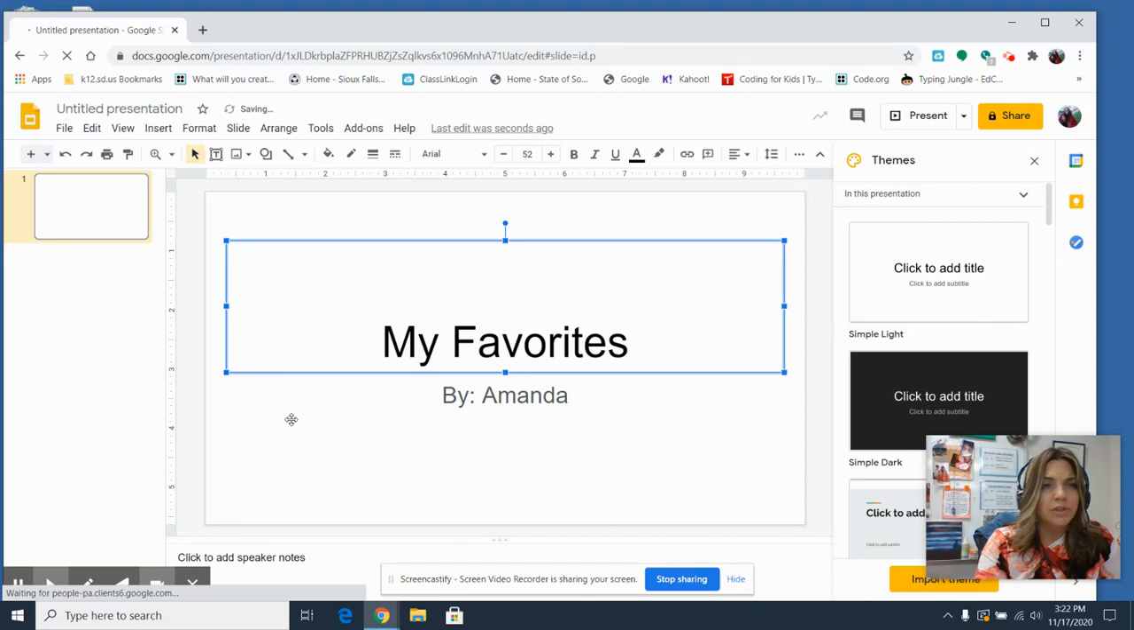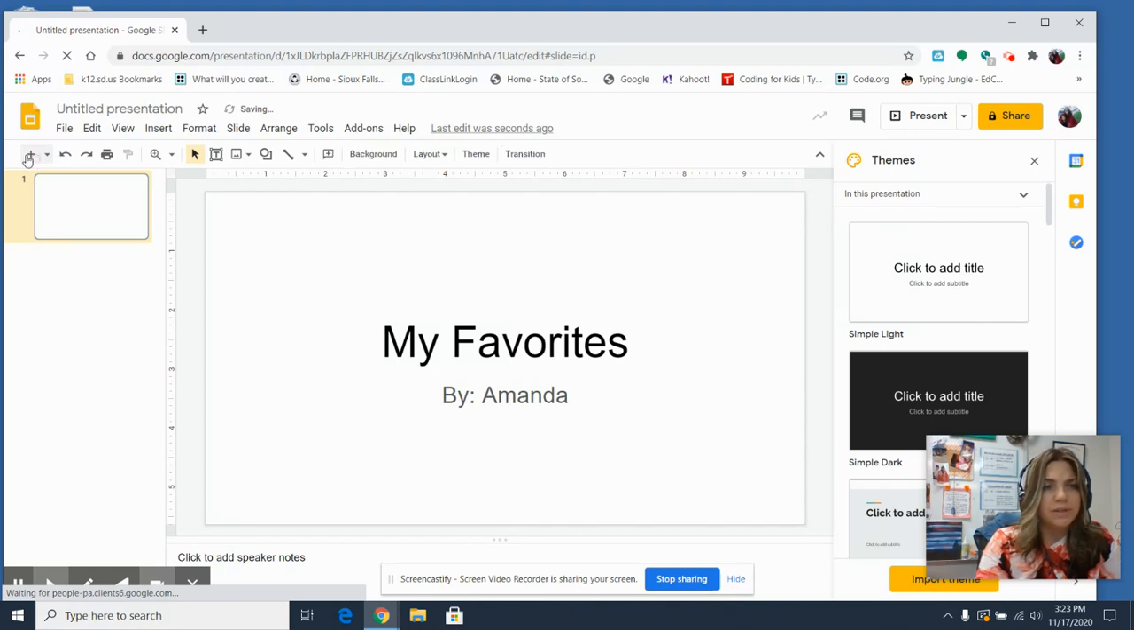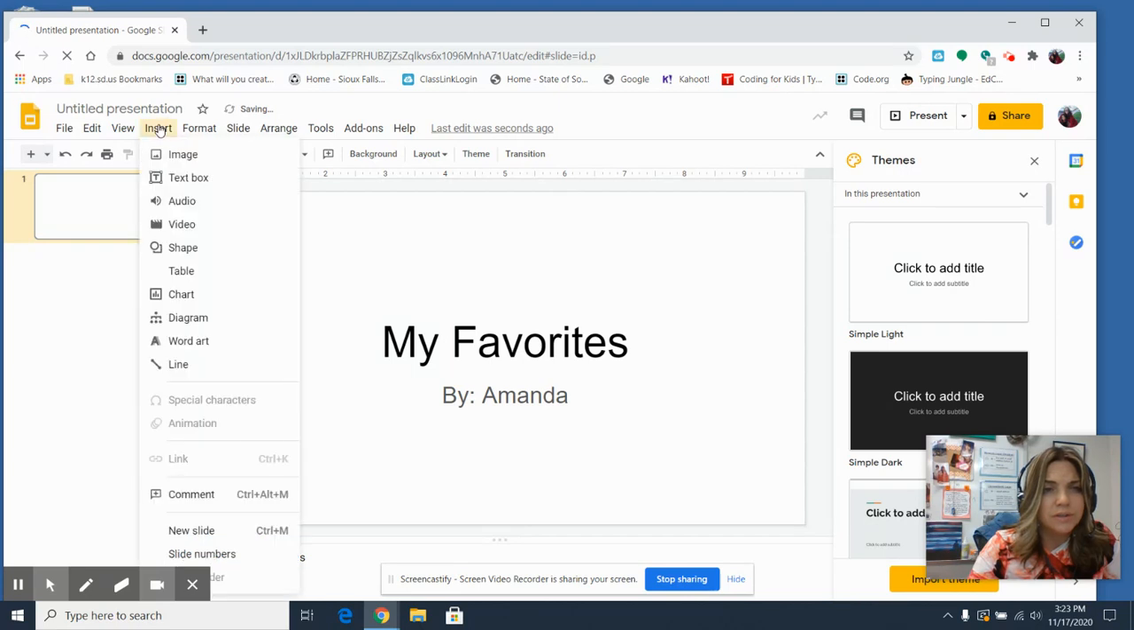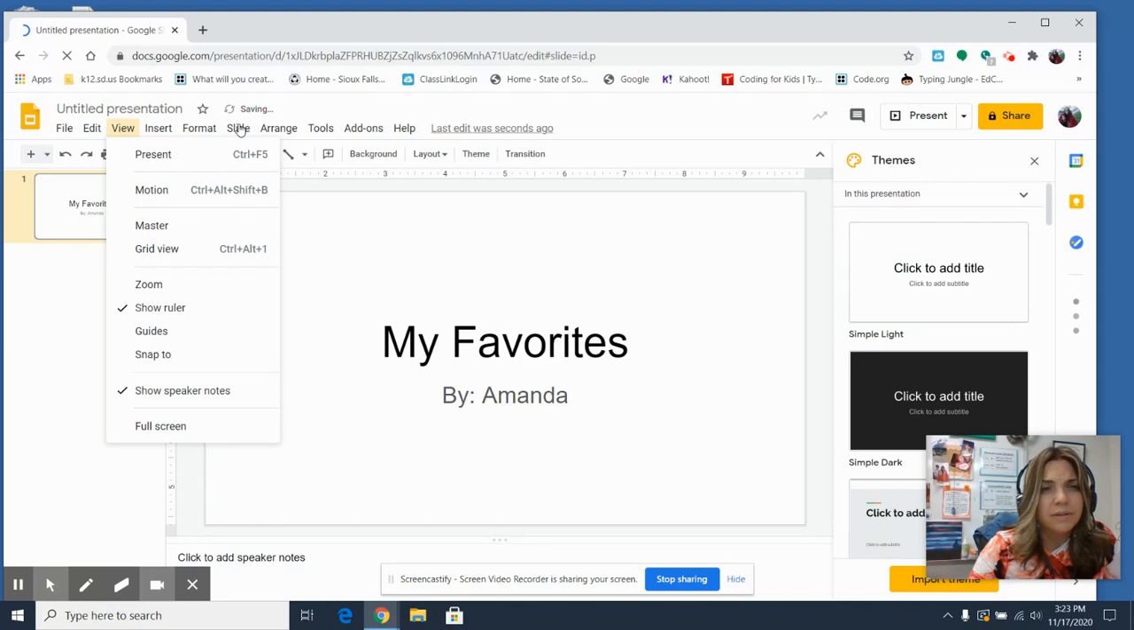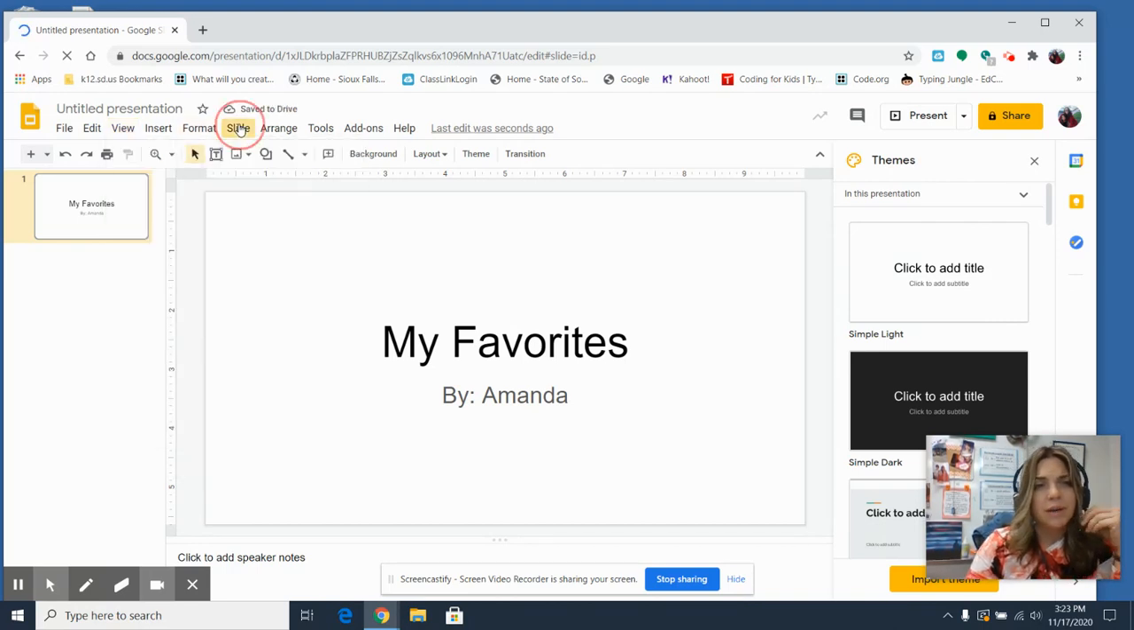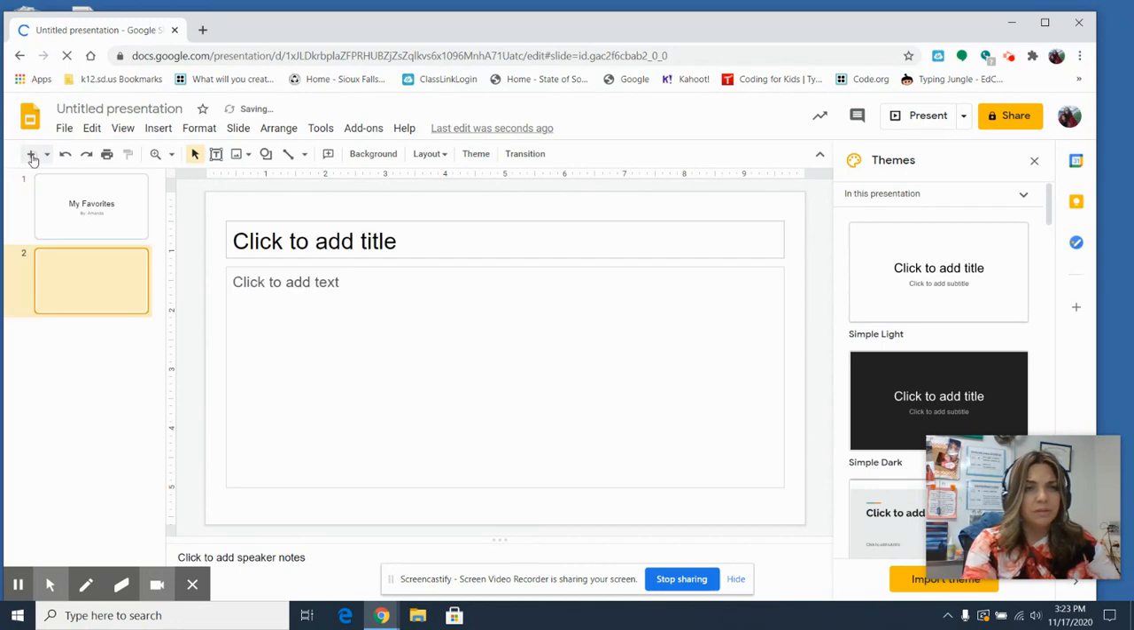The next thing I want to show you is how to add a new slide to your slideshow. So in the upper left-hand corner here, there's a plus sign, and that would be where you would add a new slide. You can also click on Insert and Slide, or excuse me, it's Format, Slide. So I apologize. You click on Slide and then New Slide, but the plus sign here is like a quick key to add a new slide. So go ahead and click on your plus key. There's your new slide.